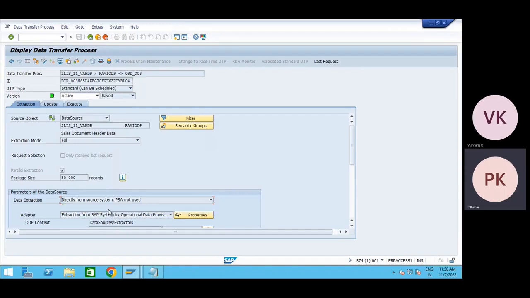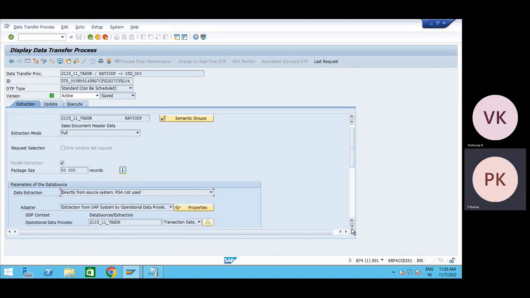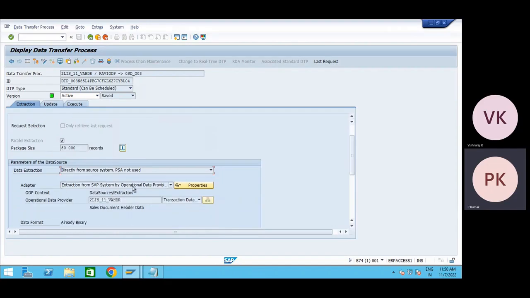That's why, see, by default it is selecting Direct. No PSA or data source is available. You can even see the adapter. What do we mean by adapter here? It says ODP framework. Earlier it was not there. Earlier the extraction DTP was a PSA extraction. Now it is the operational data provisioning, ODP, concept.